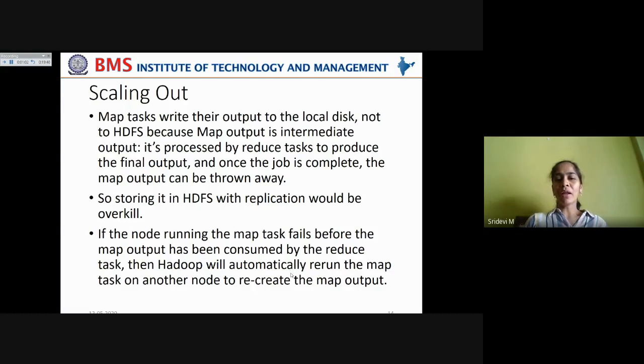Now, if the node running the map task fails before the map output has been consumed by the reduce task, in that case, what will happen? Then Hadoop will automatically rerun the map task on another node to recreate the map output, get the output safely written to the local disk, and further pass it on to the reduce task.